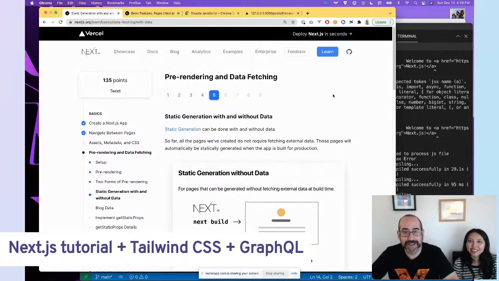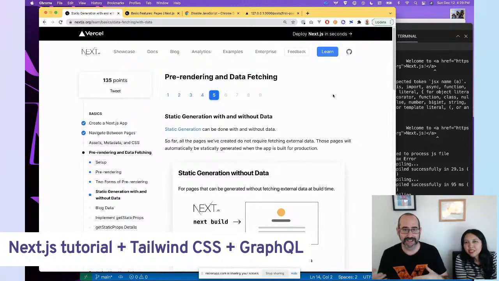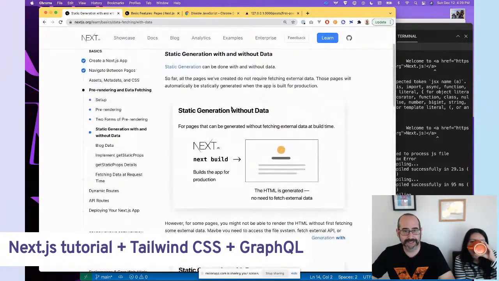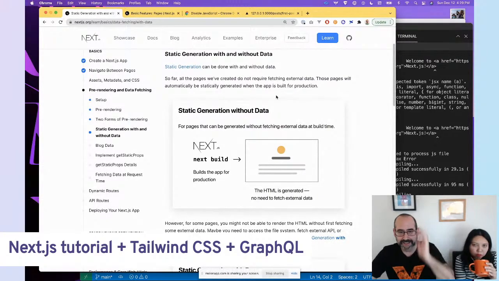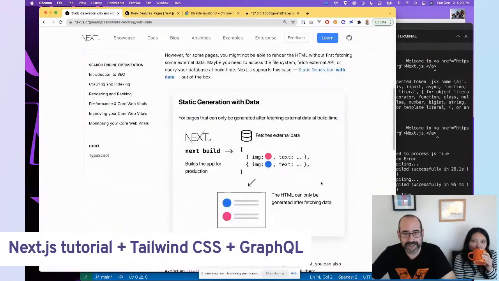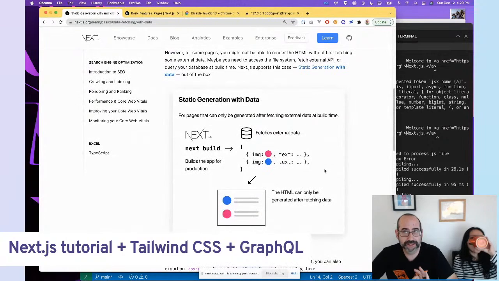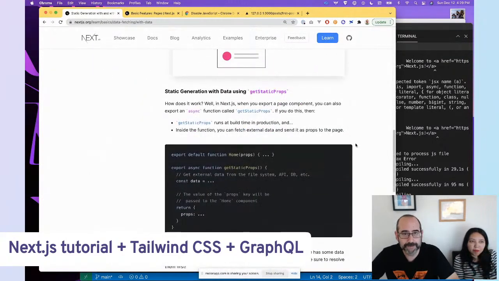Static generation can be done with and without data. If we're just pushing out HTML without any dynamic content, that's just static content. That's static generation. With data, that's where we're hitting external sources. And in this case, what we're going to get to is with APIs.